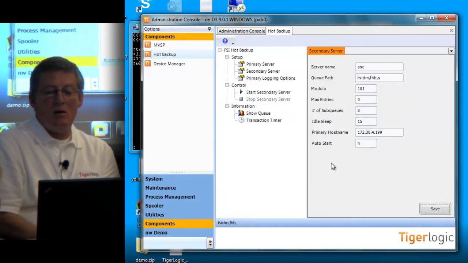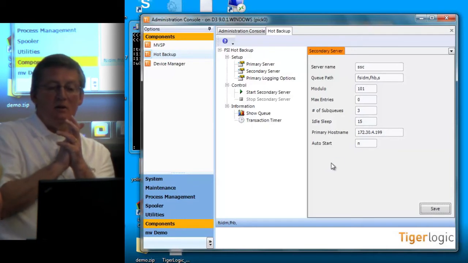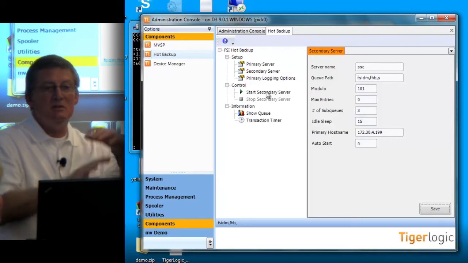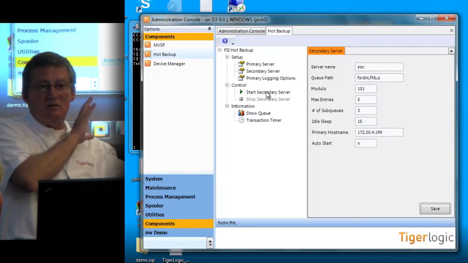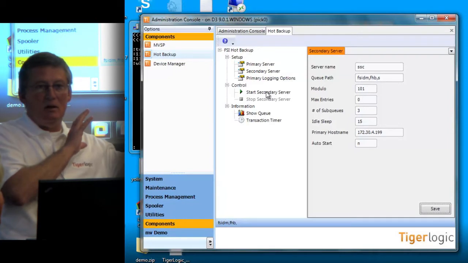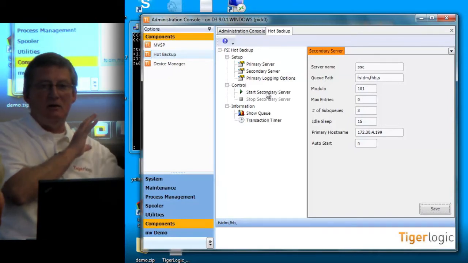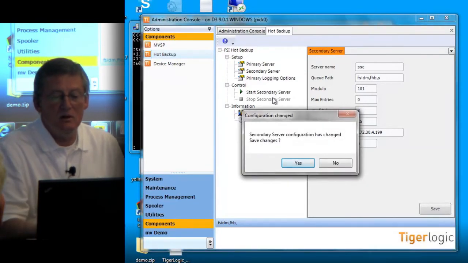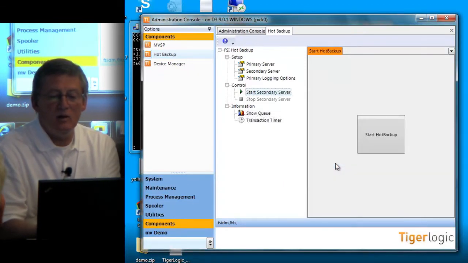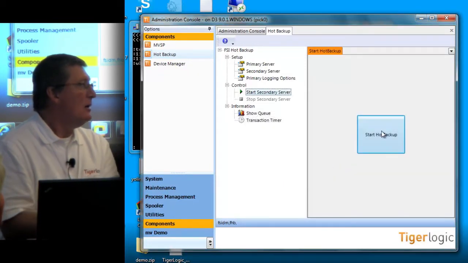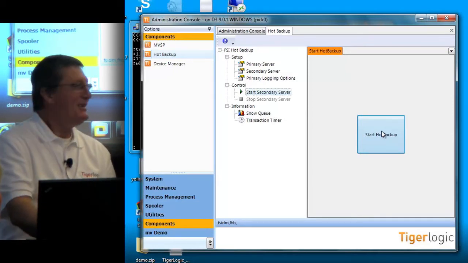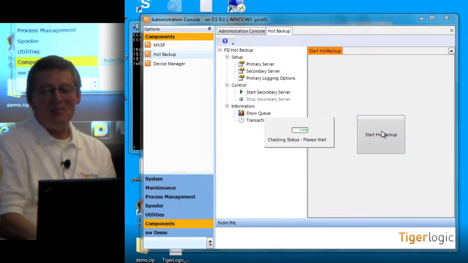Now on the secondary machine, since it's actively going out and doing the work, I actually need to start that server. Again, the primary machine is just the queue. It just sits there. There's no actual processing being done on the primary machine other than writing to that queue. On the secondary machine where it does all the work, we actually need to start the server. It's prompting me again to save, but here I have the big blue button, not to be confused with the big red button. Sean missed that. I'll start hot backup.